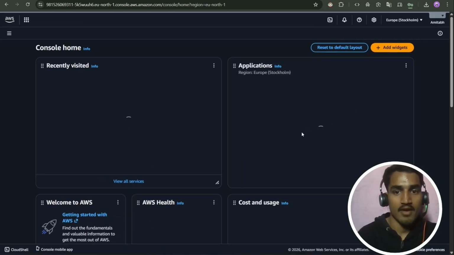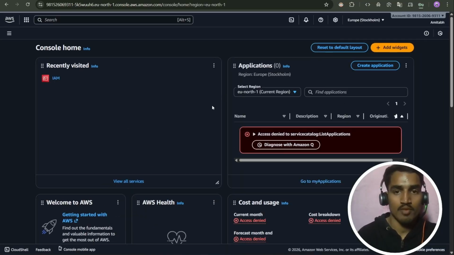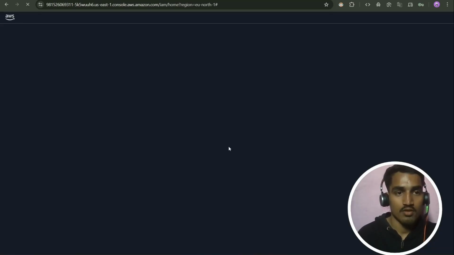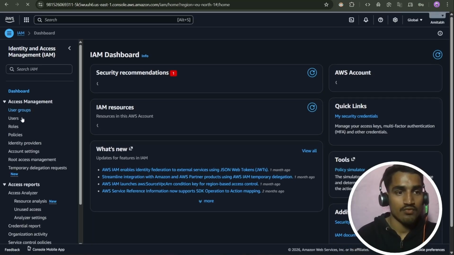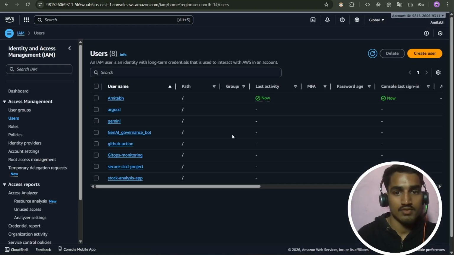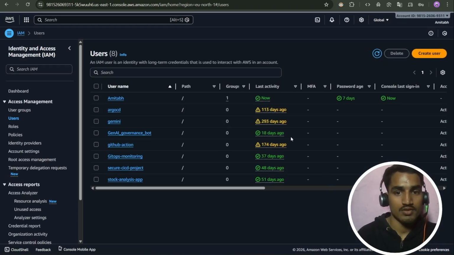So currently I am part of the developer group and a custom policy. So you can see I don't have permission to list application. And if I go to the IAM dashboard, and go to the users, I have permission to list users.